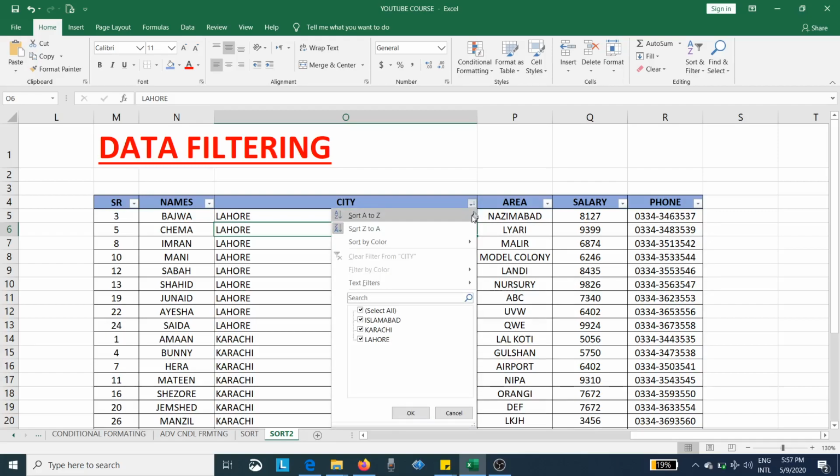There are some other options, like sort by color. Since we don't have any color in our cells, it won't show any color here. There are some other options here, like text filter, and down here you can see all the contents of the column. We have only three contents: Islamabad, Karachi and Lahore. It has all been selected, all checked. So let's try to play with it.